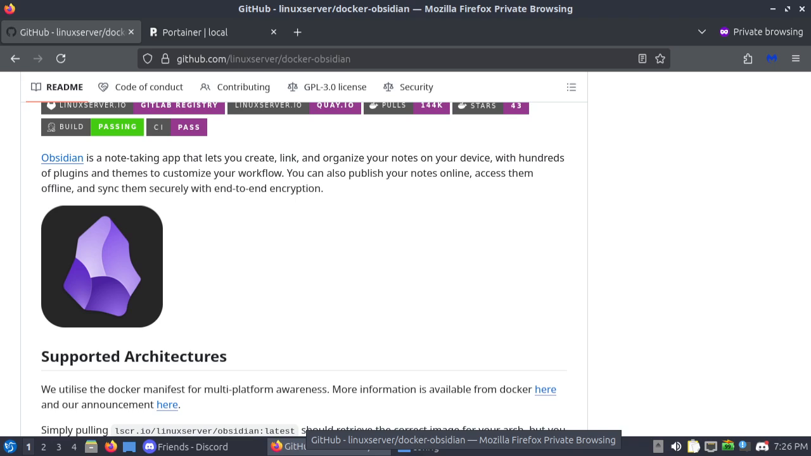Hey everybody, so today we're going to be taking a look at Obsidian. This is to create, link, and organize notes on your devices with plugins, themes, and etc. I'm not going to do a huge overall into it, but we're going to go ahead and get it installed and get it set up. So without further ado, let's get going.